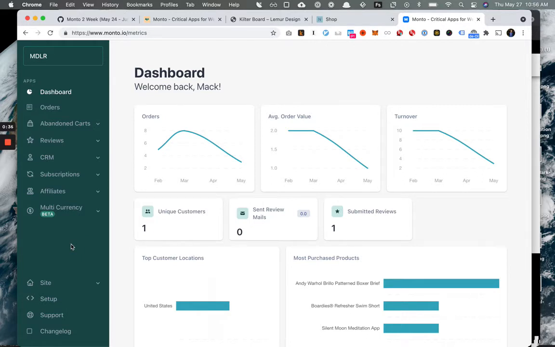But if one of my customers accesses my site from Canada or from Mexico, they should see it in the Mexican peso or the Canadian dollar. So this app allows that to happen automatically.